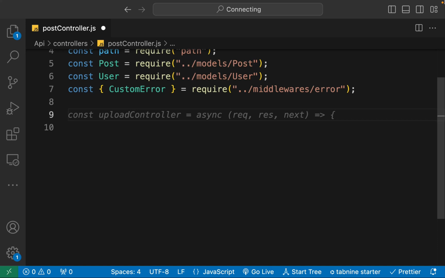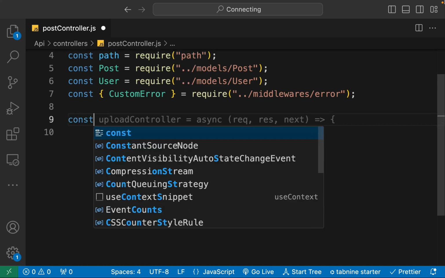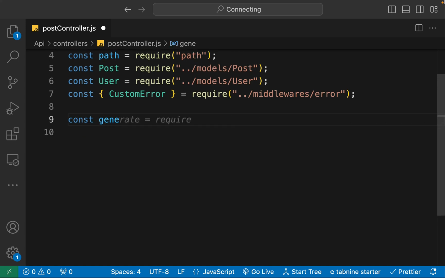So it's going to have a lot of functions. So let's take this const. It will be generate file name, and this function will generate the name of the images which we're going to store in our internal file system. So it's going to take a couple of arguments. So let's build the skeleton first. This is the first function.